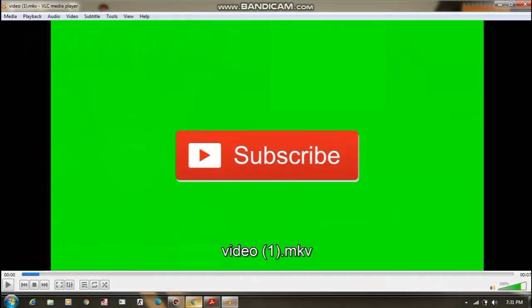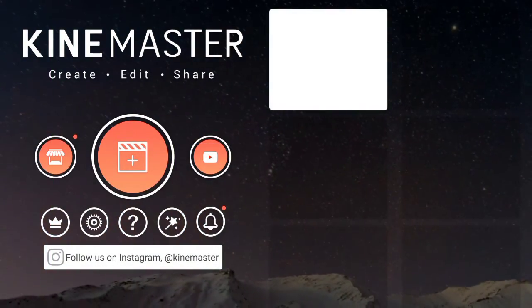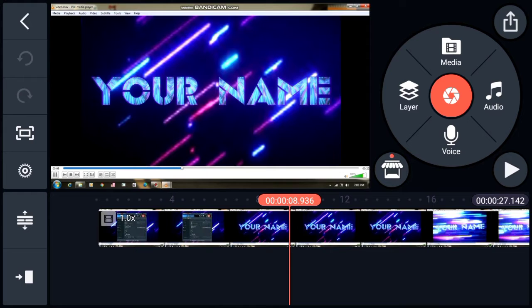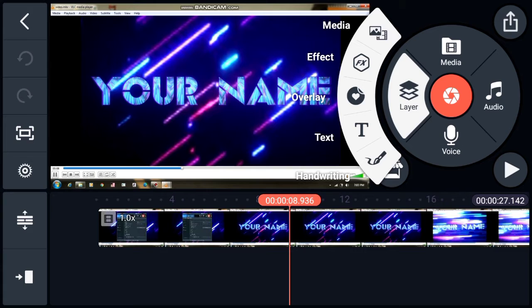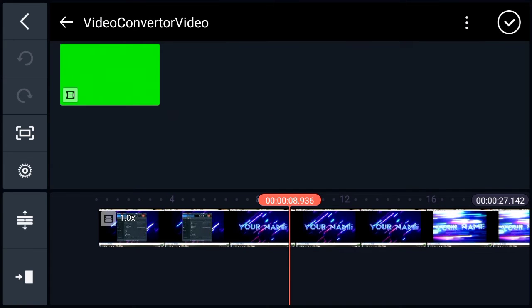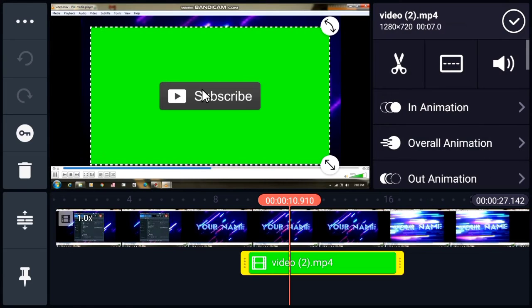Now to use this on your video, go ahead and open your editor. I prefer that you guys use KineMaster for this, but if you guys have any sort of editor which has chroma key in it, you guys can use that as well. Now all you have to do is select the file you just downloaded.